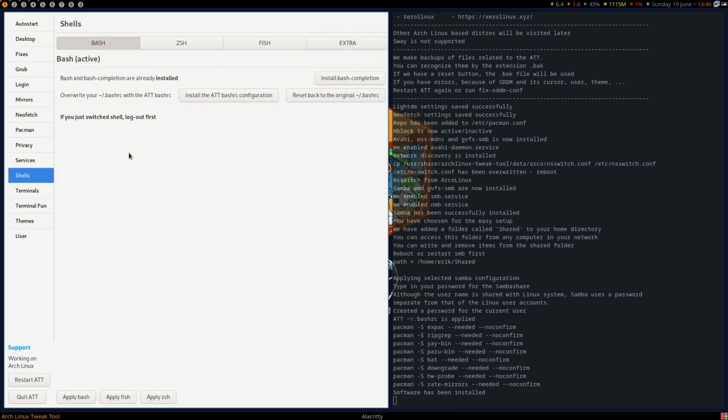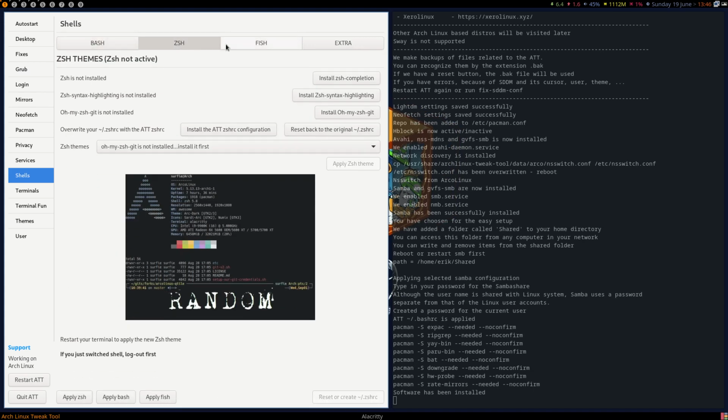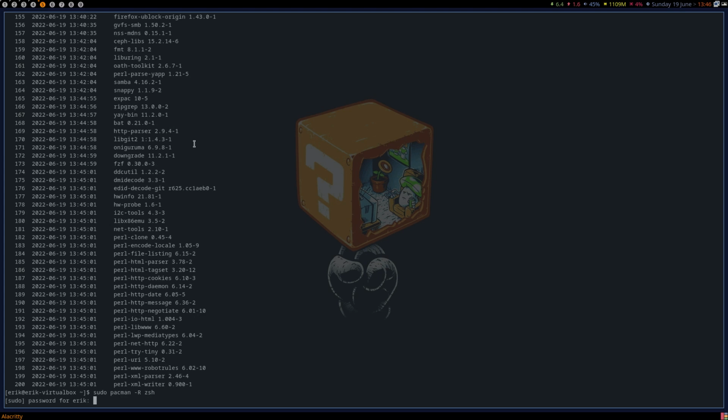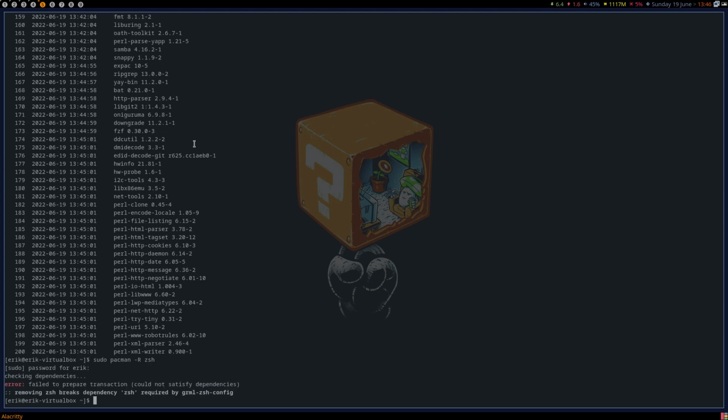So that's bash. We have not gone to something else. That's this one. So ZSH is installed. Although it says is not installed. That's a good thing, right? That's a good find. Let's see. -r ZSH. Yeah.